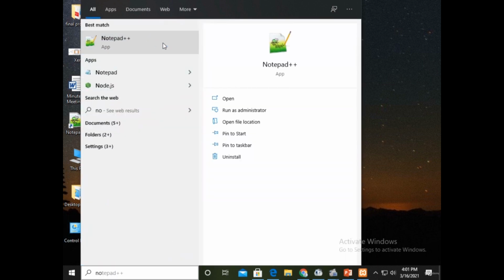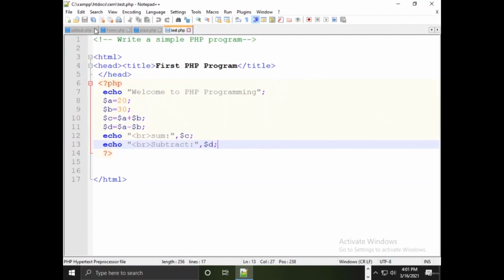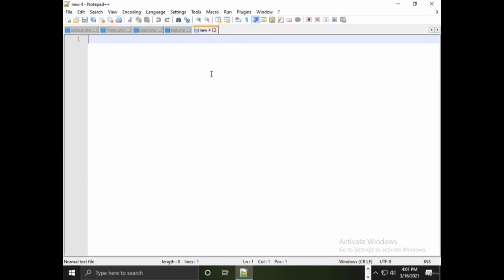So I just open the Notepad++. Okay, I am going to get a new window. So the first program I have written, this is a comment of the HTML. So I just write first PHP program.